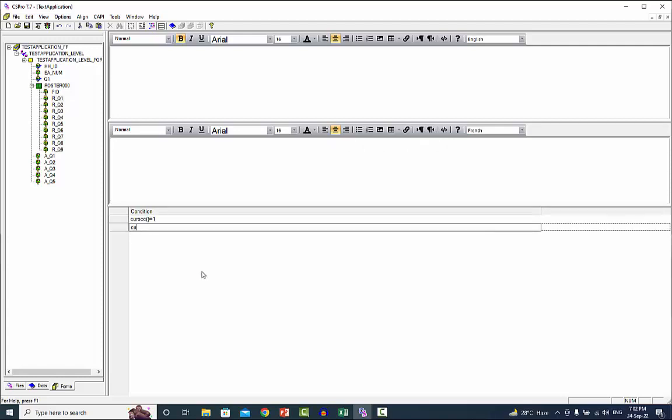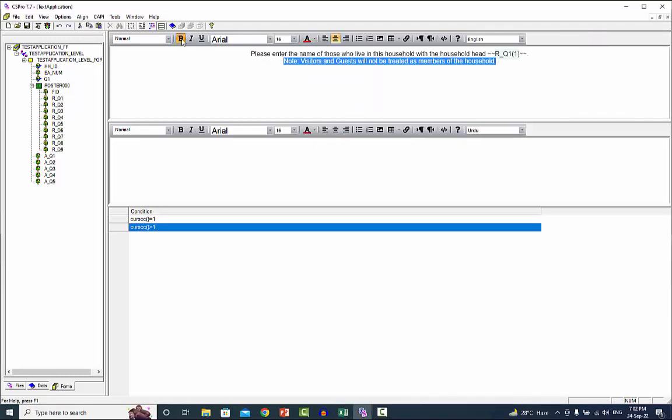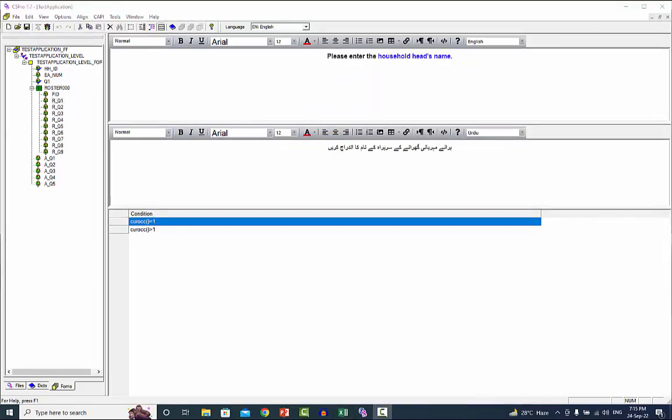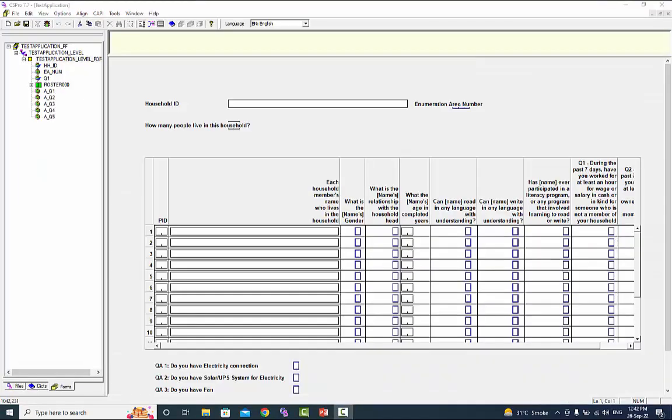Choose Add Condition. This condition means that we are above the first occurrence. In this case, this question will be displayed in English, Urdu, and French. In condition 1, the question is different as compared to condition 2. Set error messages for English, Urdu, and French.